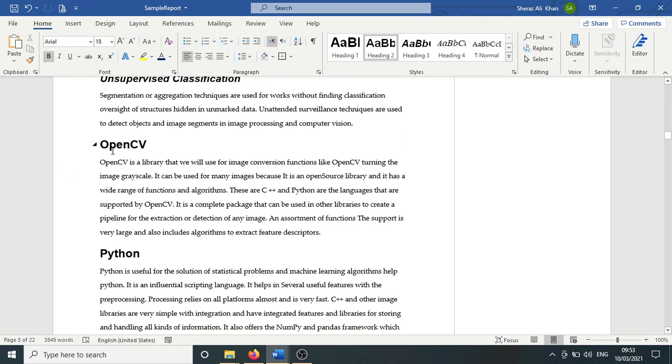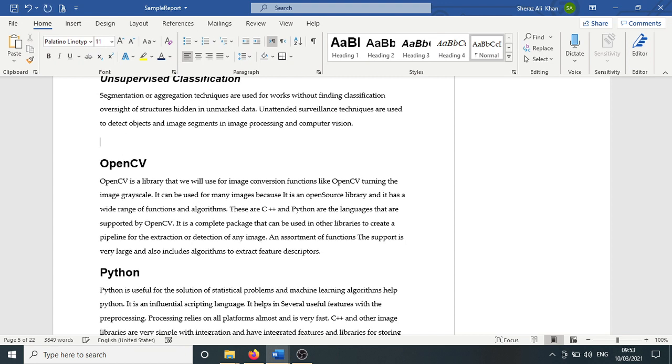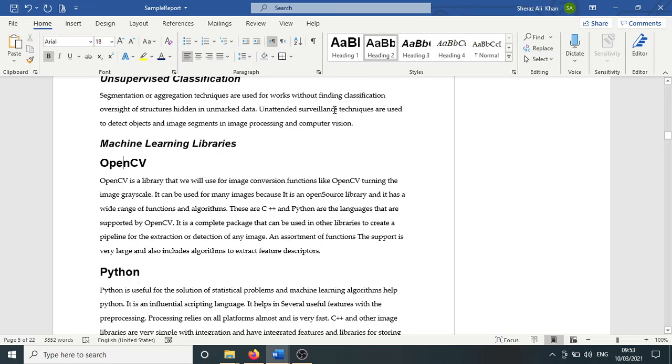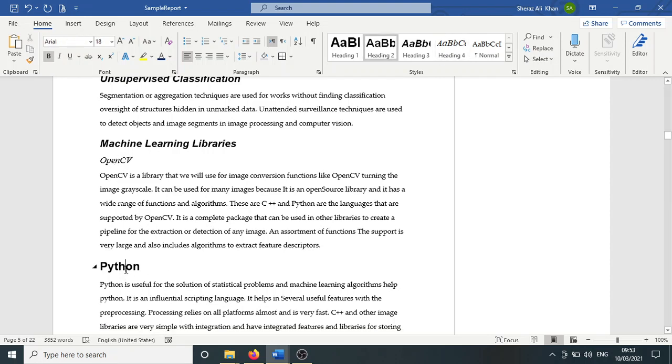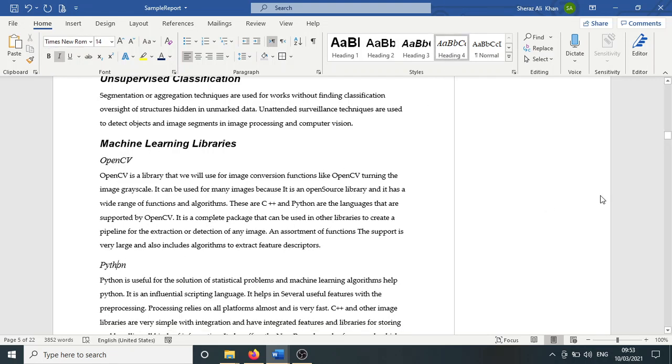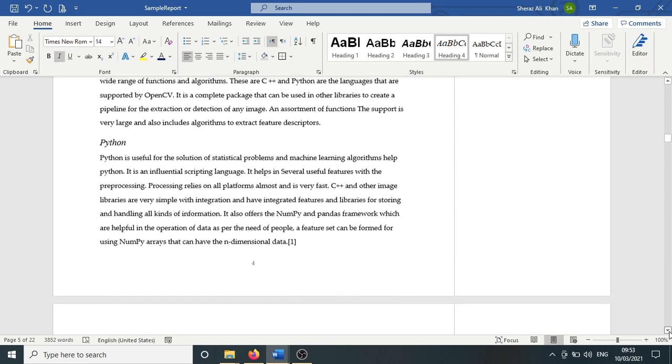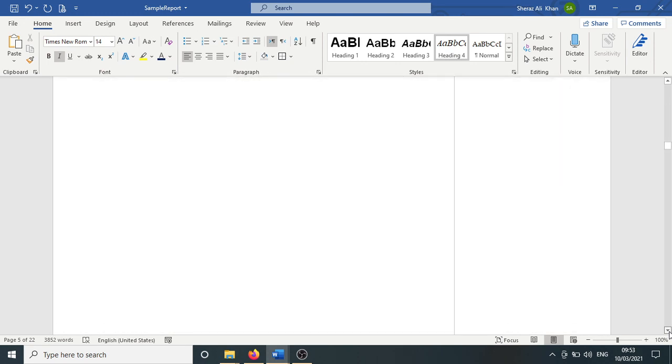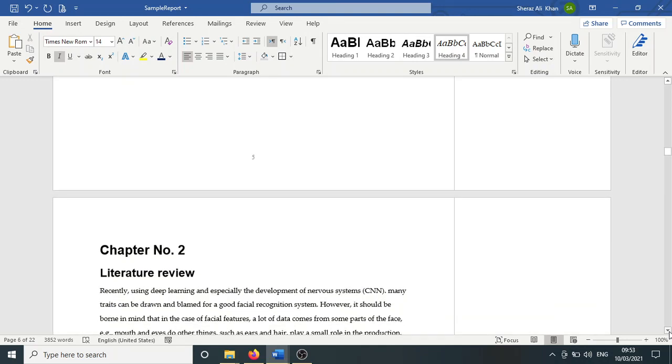Let us say we want this to be, let us create another heading. These are, let us say, the machine learning libraries. Machine learning libraries. Okay, although it should be a level 1 heading, heading 2, but let us make it heading 3, and let us make these as heading 4, OpenCV and Python. Okay, so this is how you apply styles. First you define a style, and then you apply the style to different parts of your document. Okay, that is what you do.